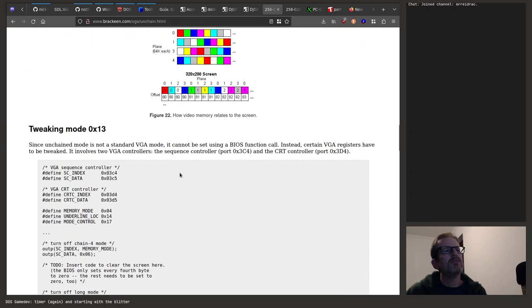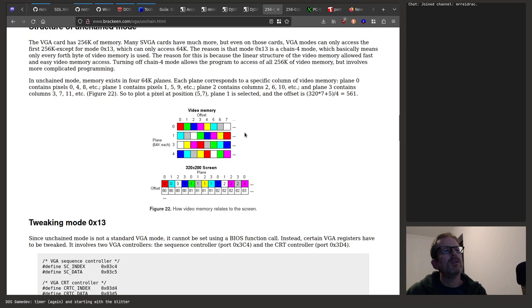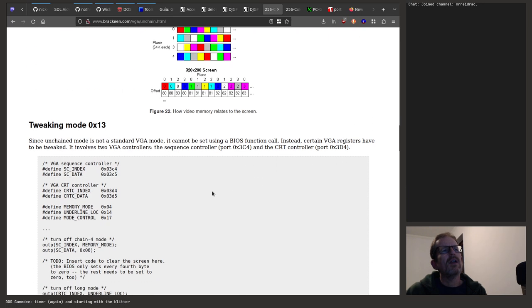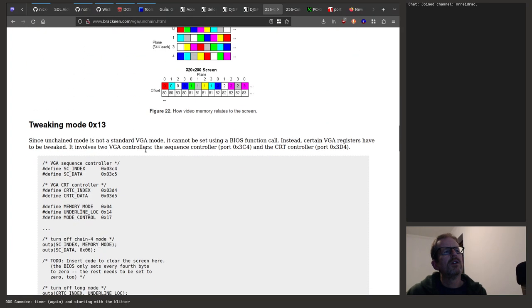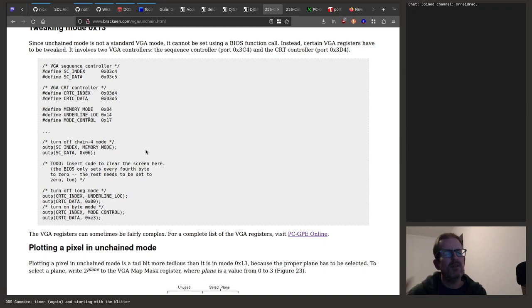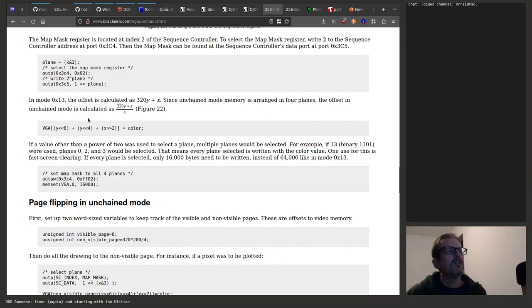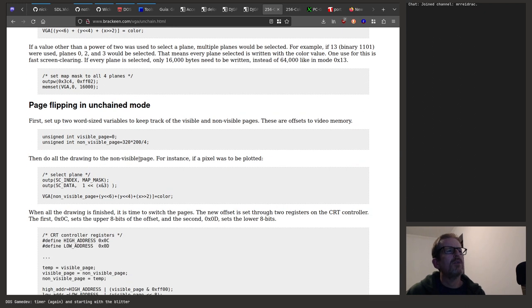So you enable the unchained mode, which gives you all the memory. Okay, but we only need 64k, right? So I guess this is about how we can swap between plane 0 and plane 1, for example. And so when we are writing in the back buffer, we will select the plane that is... Okay, so the question is, can we make one plane visible? How does it work? So this is plotting. Okay, page flipping in unchained mode.